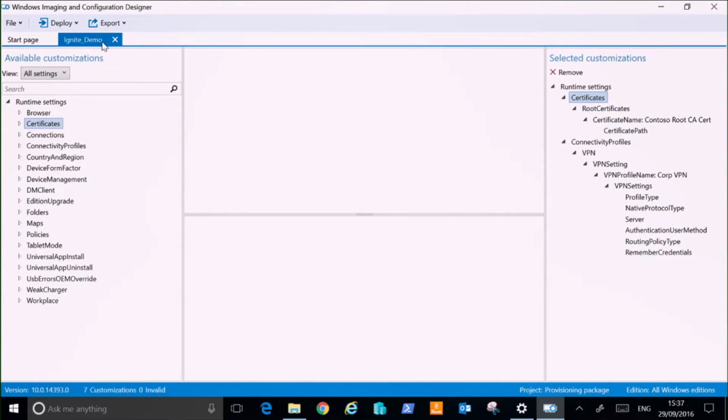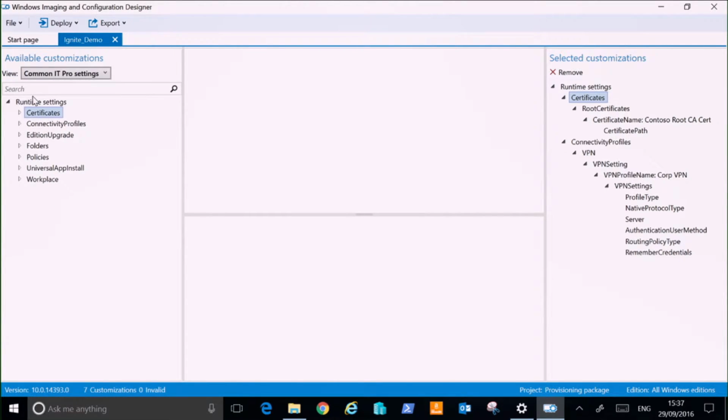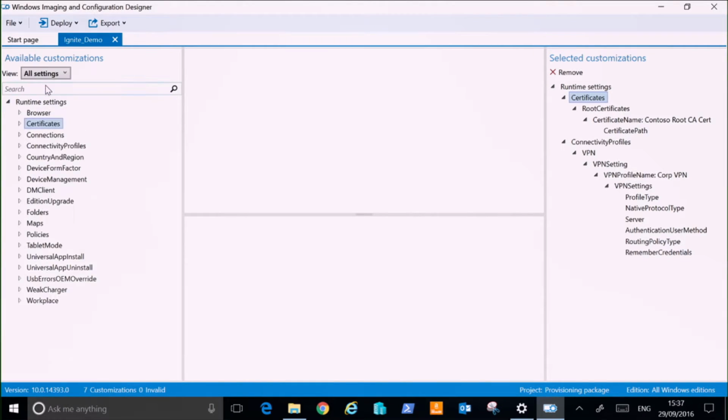Now, when you go and open a new project, I've shown all the possible options here, but you can actually trim it down and say, let's just have a look at the common IT Pro settings that we're likely to want to deploy onto Windows computers and select from there. Well, I've gone for all so you can see everything. And I'm going to pick up on just two areas that I'm going to deploy settings for here.